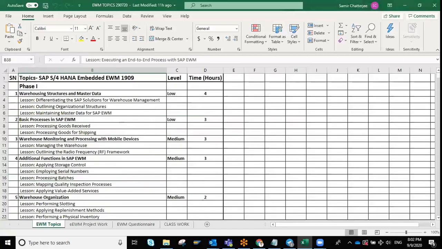In phase 1 also we shall cover very specific structures followed by basic processes, inbound and outbound. We have a one-stop monitoring tool, the warehouse monitor. It is used for the monitoring, execution and control of important warehouse activities. We have got storage controls.